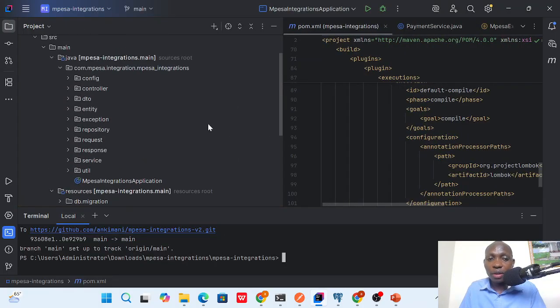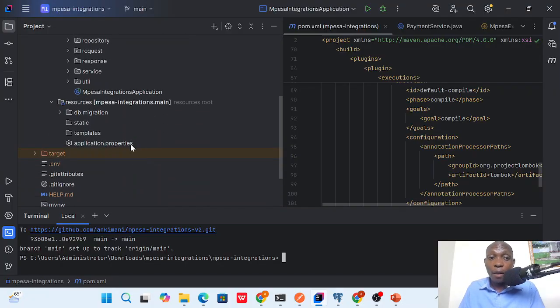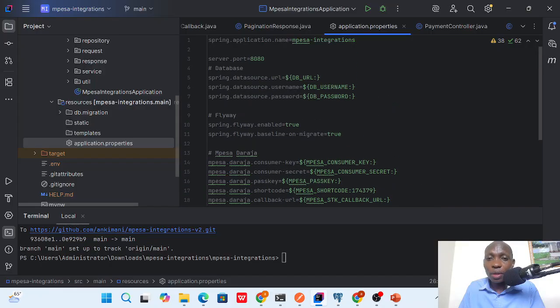Now the very first thing that we are going to do is the setup. So we go to application.properties. This comes with spring.application.name, which defines the name of your application. Then server.port 8080. This is the port on which our application will be running, so Tomcat will start on server port 8080.